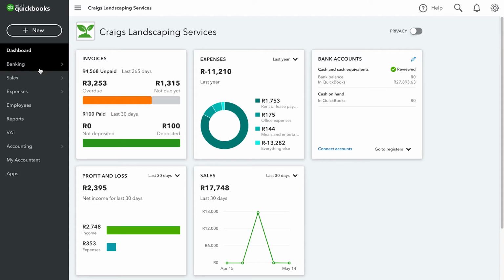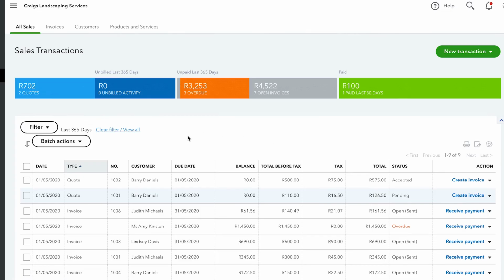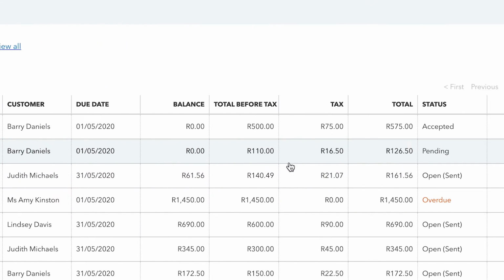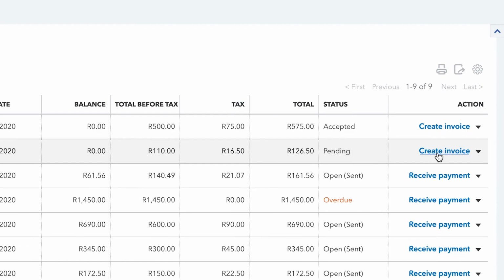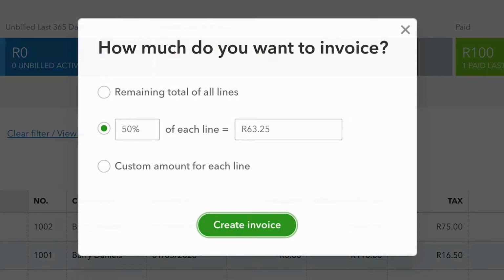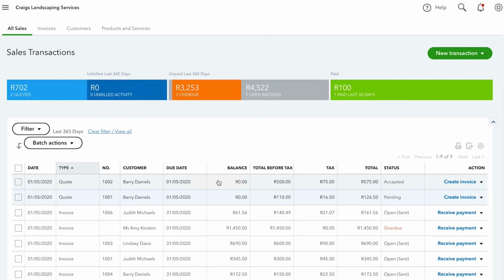From the dashboard, click on Sales. A list of quotes and invoices will appear. For this example, we will select the existing quote and then select Create Invoice. A pop-up window will appear with three options: to include the total of all line quotes, to invoice a certain percentage of the total quoted amount, or to create a custom amount from each line. For this example, let's select 50% of the total quoted amount.